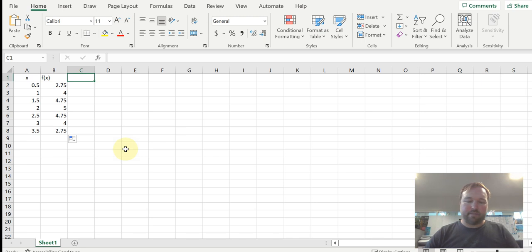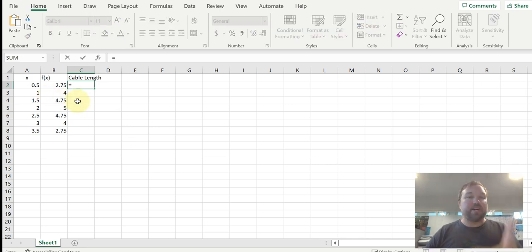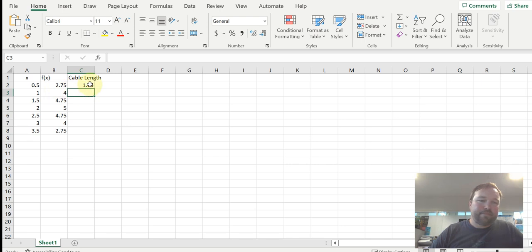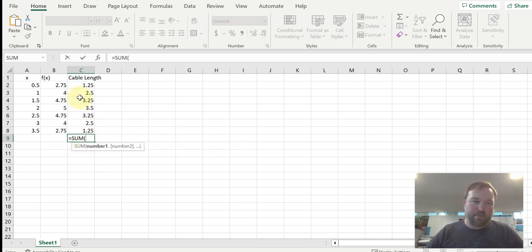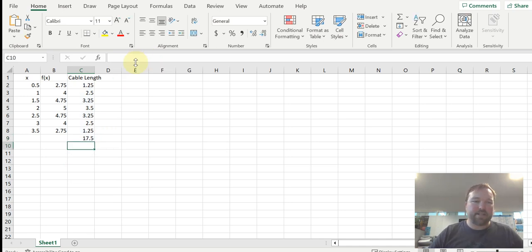So this is the actual answer here, cable length. And we want it to be equals the starter formula, this cell minus 1.5. 3.25, drag it down. Now, you could go through and add them all up for a total cable length, or you can type equals SUM. Select the range you're interested in, close off the brackets, hit enter. That is the total length of my cables.